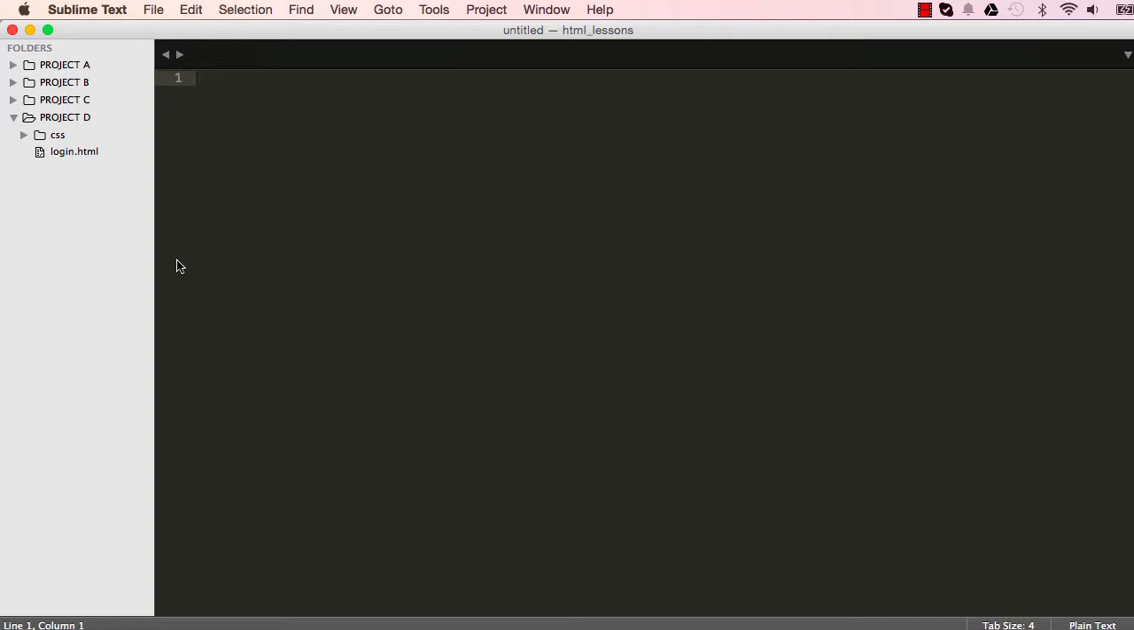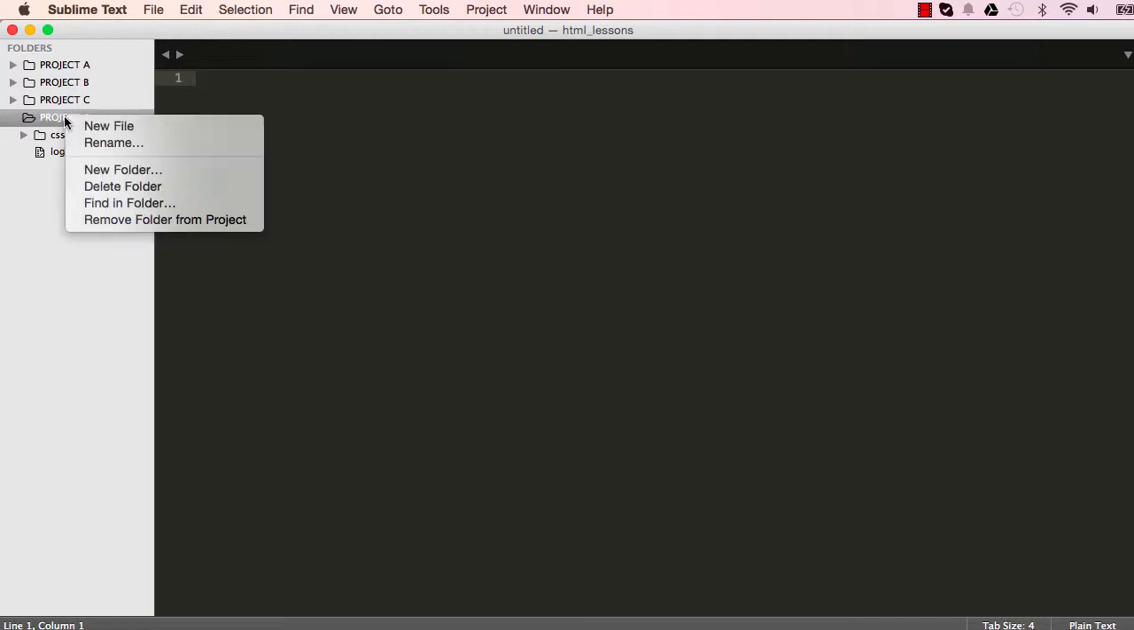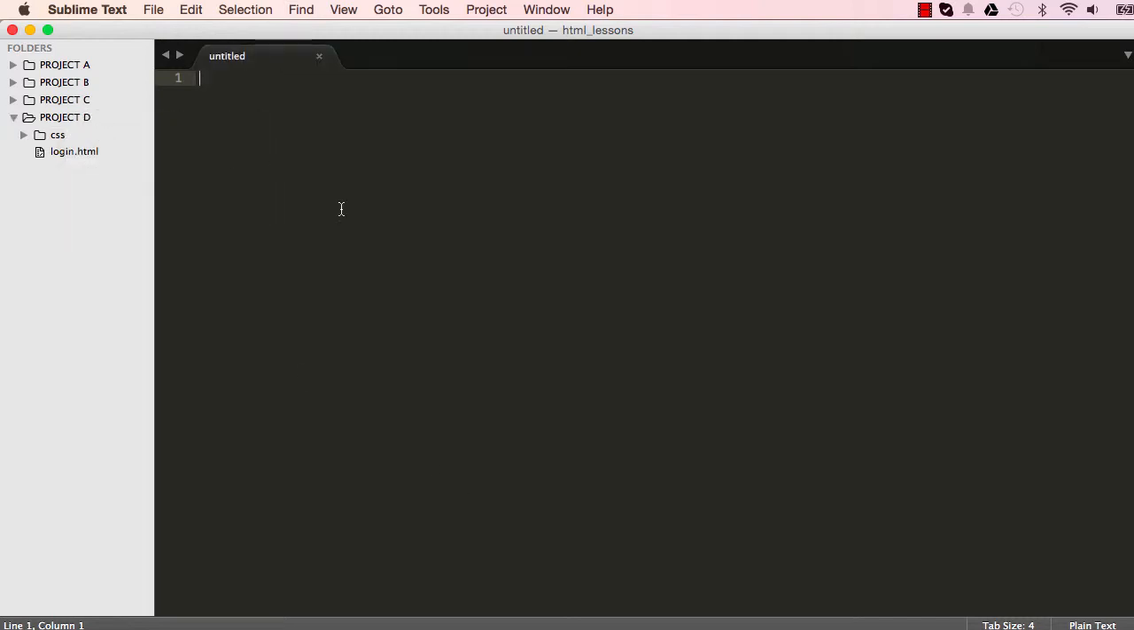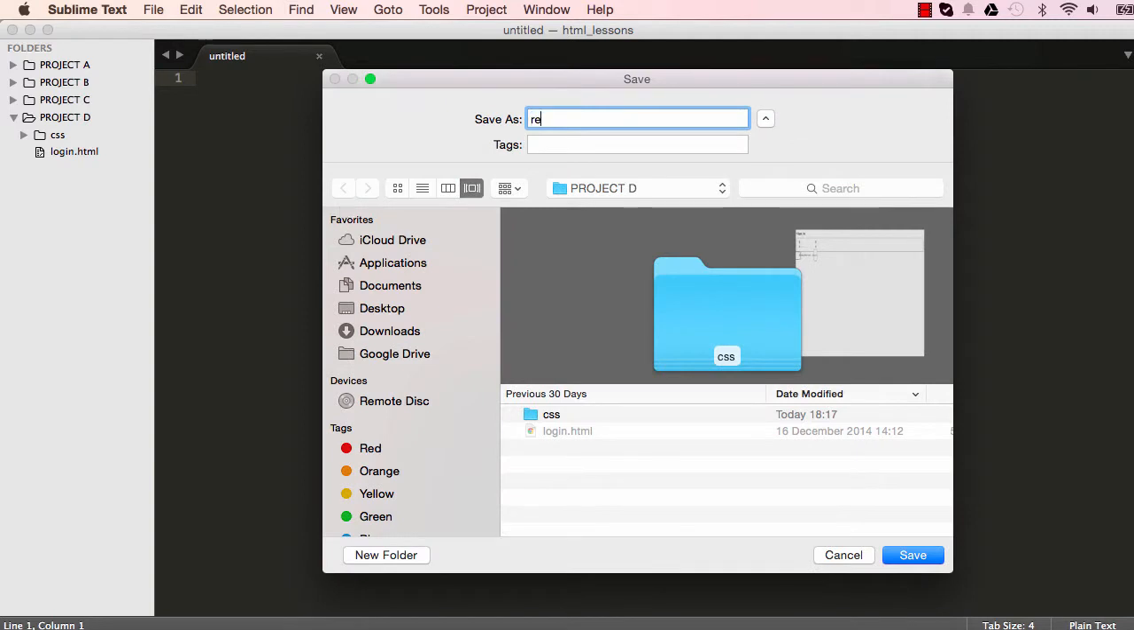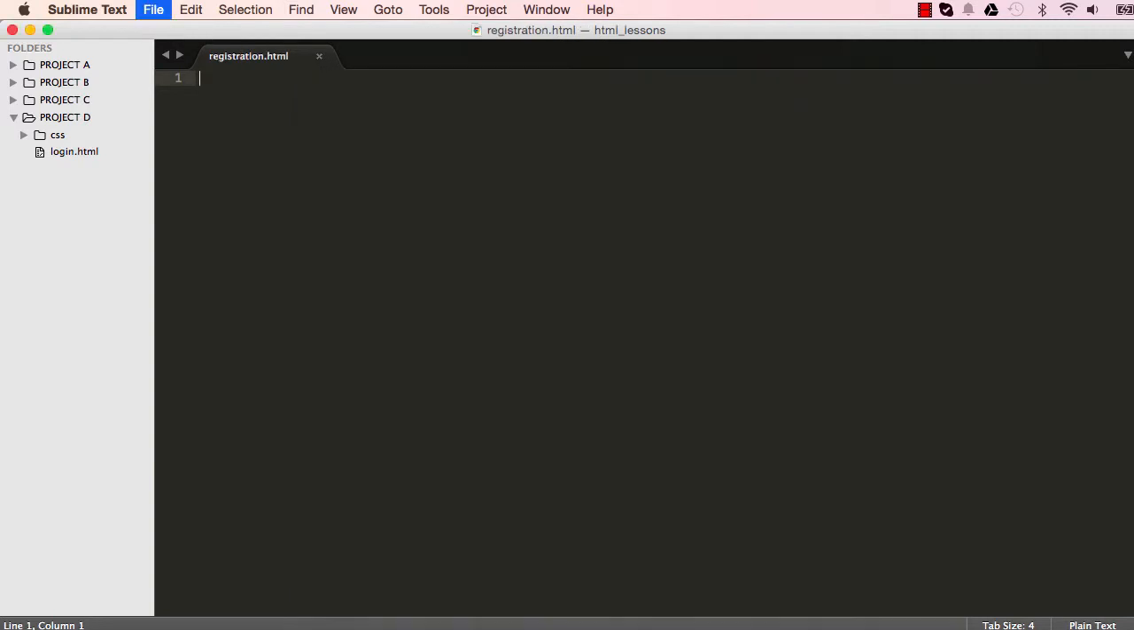So in project D, we're going to right click and create a file, and we can call this registration.html, and we can type HTML and tab and indent, and we will give this a title of registration form.